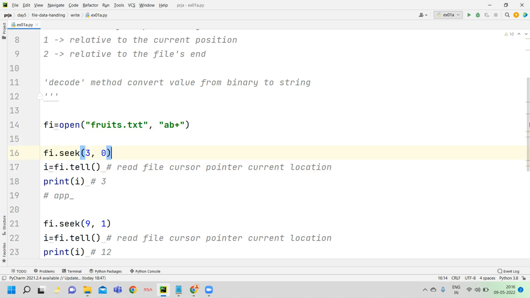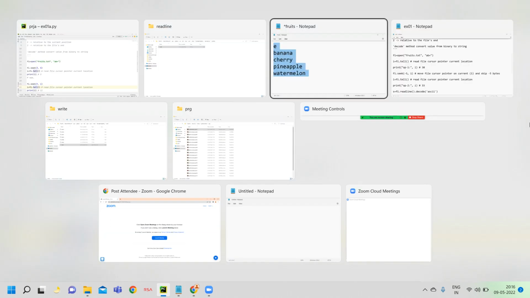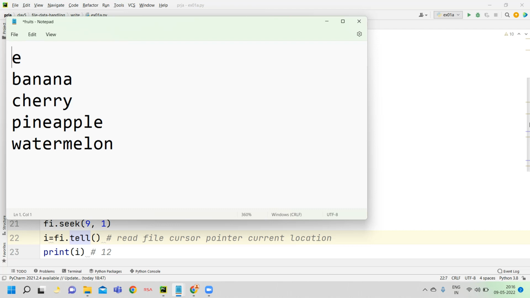Okay, here initially we skip 3 characters. So now the tell method returns that the file cursor pointer is 3. Again I want to skip the current file cursor pointer by 3 characters. Okay, again here I already told you, apple. Okay, sorry.